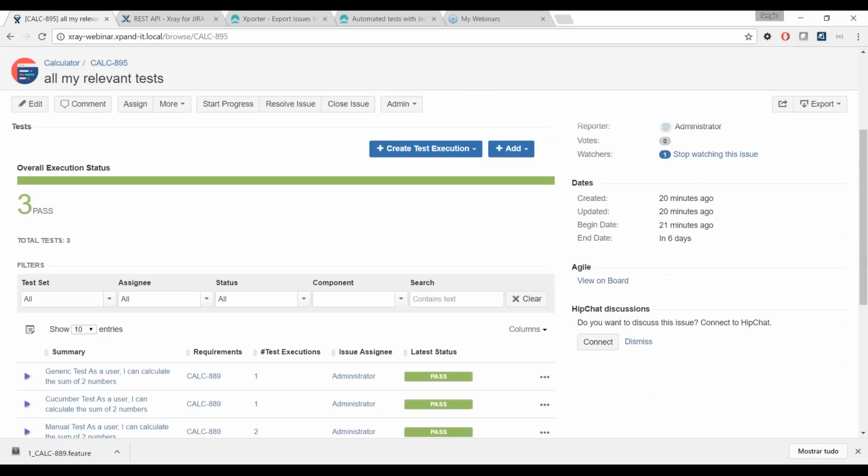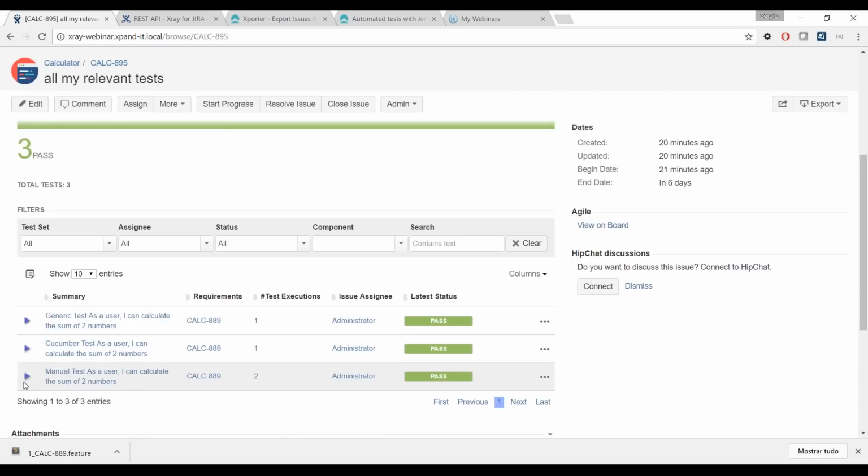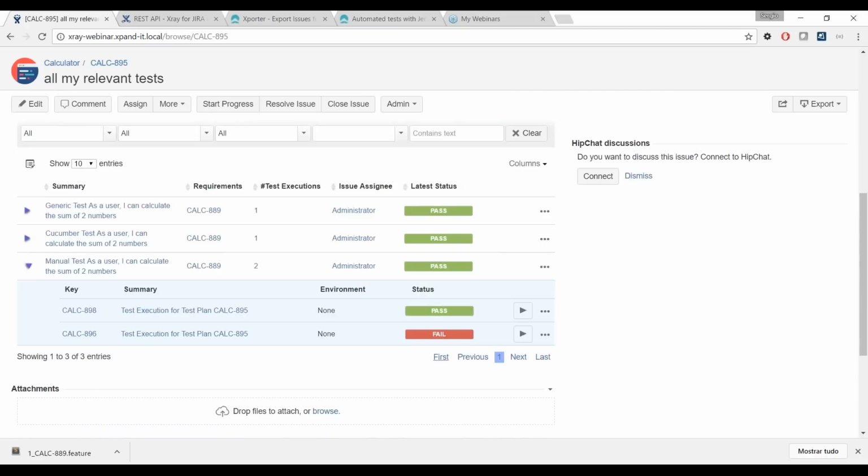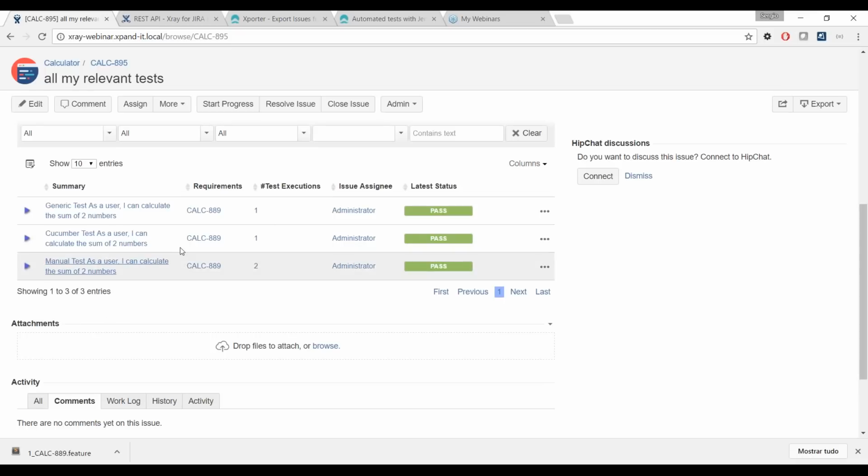And why is that? This happens because our manual test has 2 executions, and although it failed on our first execution, our last execution has passed. So the latest status of this test is considered as being passed. Okay. This is the way that test plans make tracking a set of tests with multiple test executions easier.